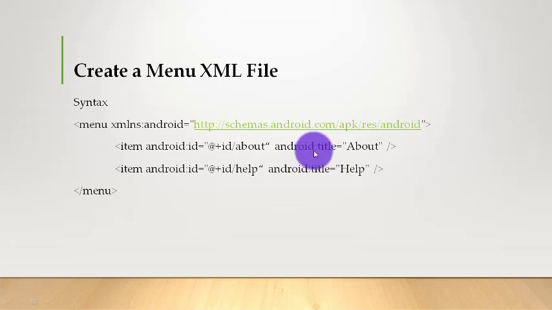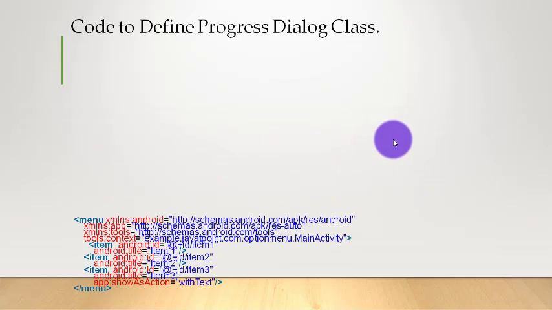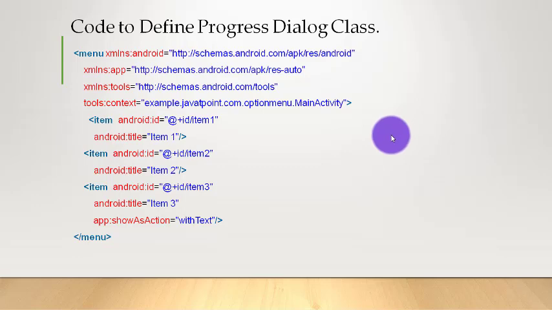Android title is an attribute which is used to set the title on the menu. The IDs are about and help, and there is a starting tag, and at the same time we will close the menu tag. This code is responsible for defining the menu as well as the menu items. Code to define the menu items.